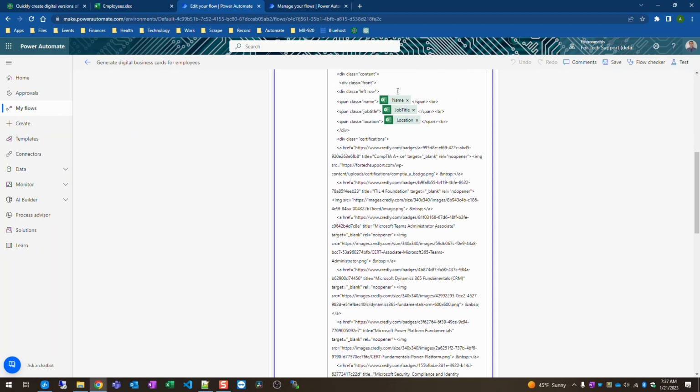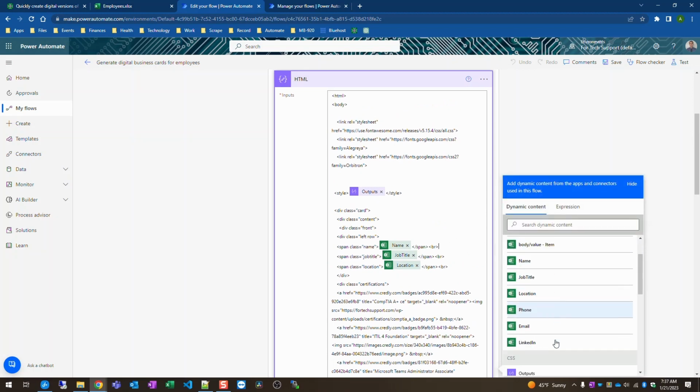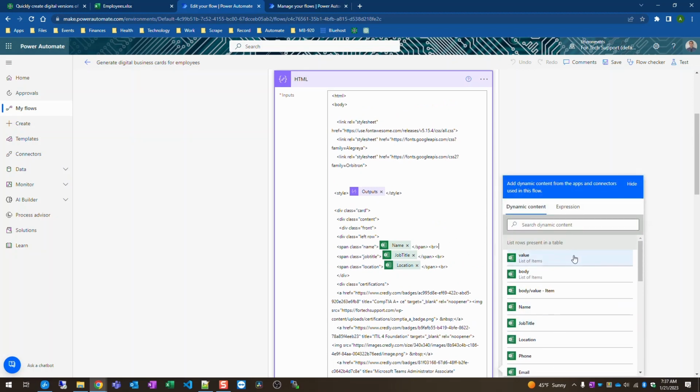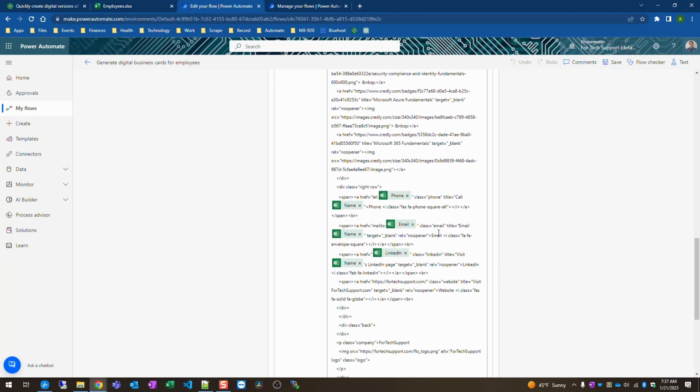Down below here, we're going to select name, job title, and location from our Excel variable. So when I click in here, you can see those are all listed here under list rows present in the table. And then further down for the right row, same thing, but we're selecting from our Excel table instead of the trigger step.